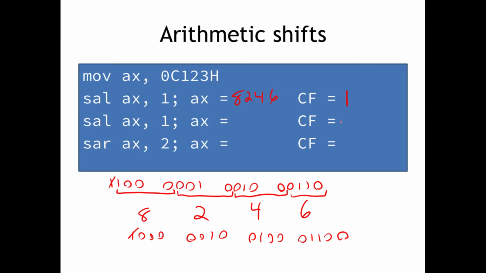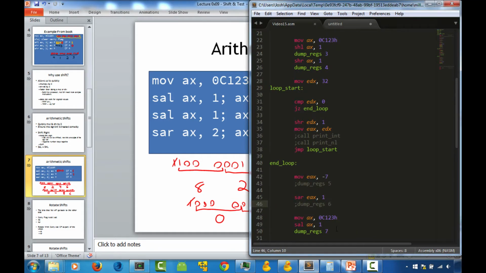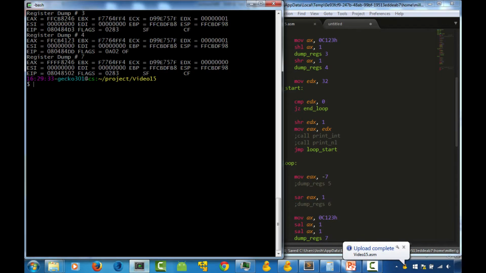If we shift arithmetic left, we're going to shift a 0 on, and we're going to shift this 1 off. So again, our carry flag will be set, and now we have these 4 bits, and these 4 bits, and these 4 bits. So 0, 4, 8, and 12 would be C. So 048C. Okay. Shift arithmetic left, AX, 1. 048C. Right? And we can see that result right there.